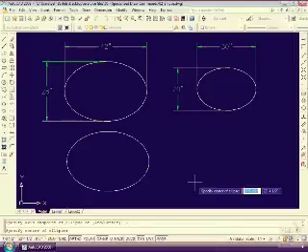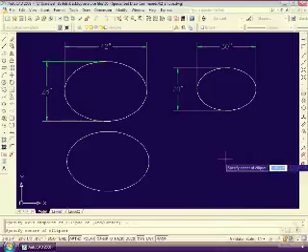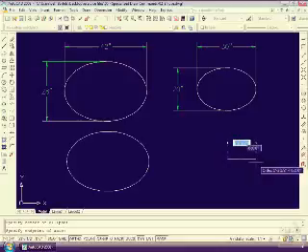Now AutoCAD's asking me to specify the center of my ellipse. I'll pick a point on screen. The only difference between drafting an ellipse from the center or from the end is that when I give the major axis, I'm going to give half the distance because I'm pulling from the center.